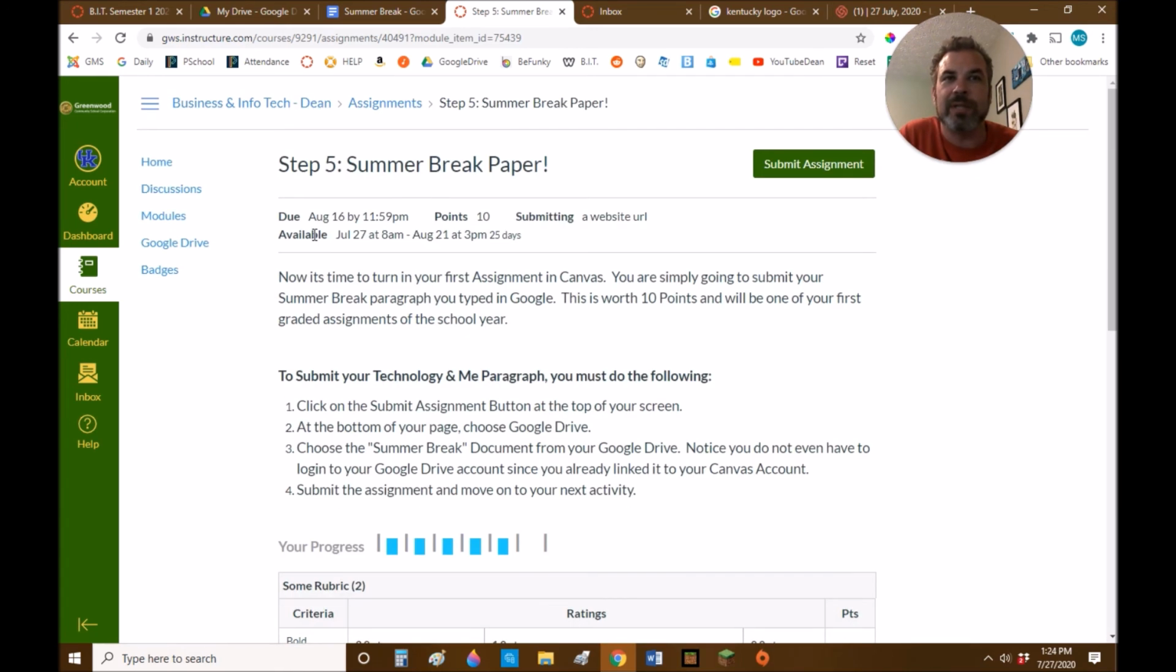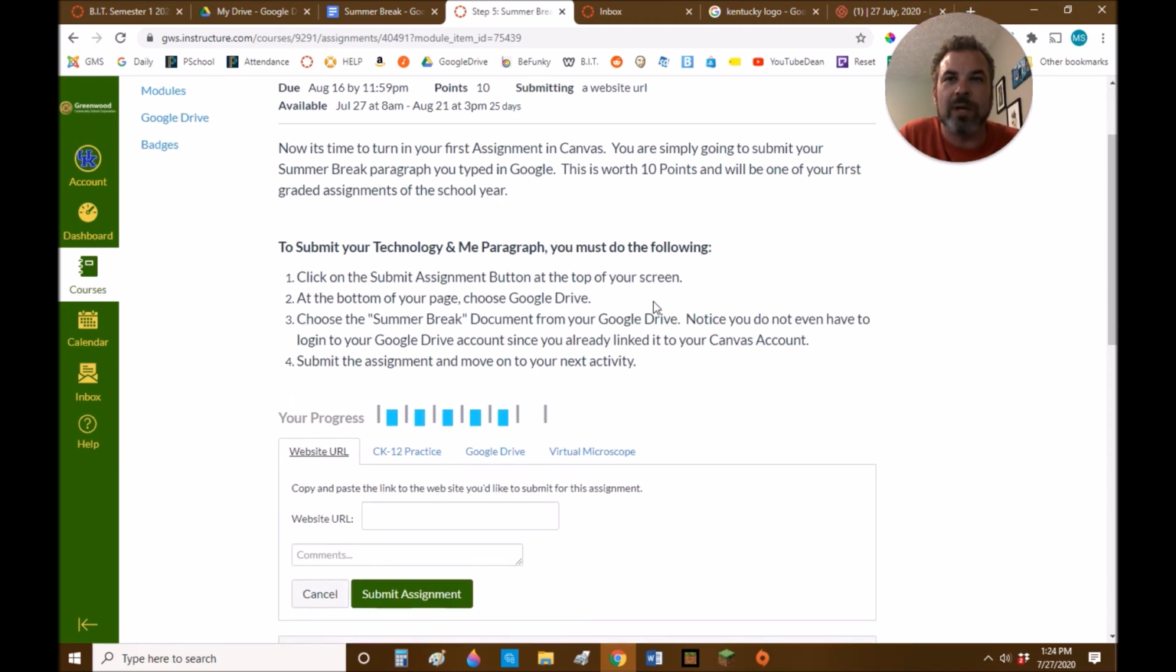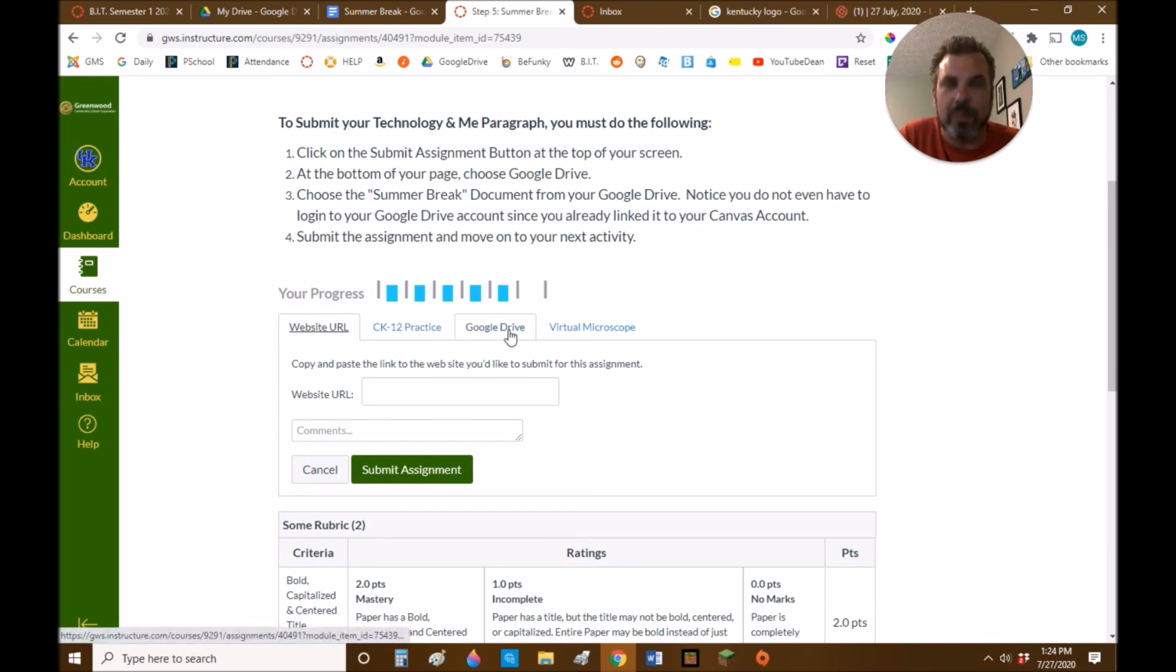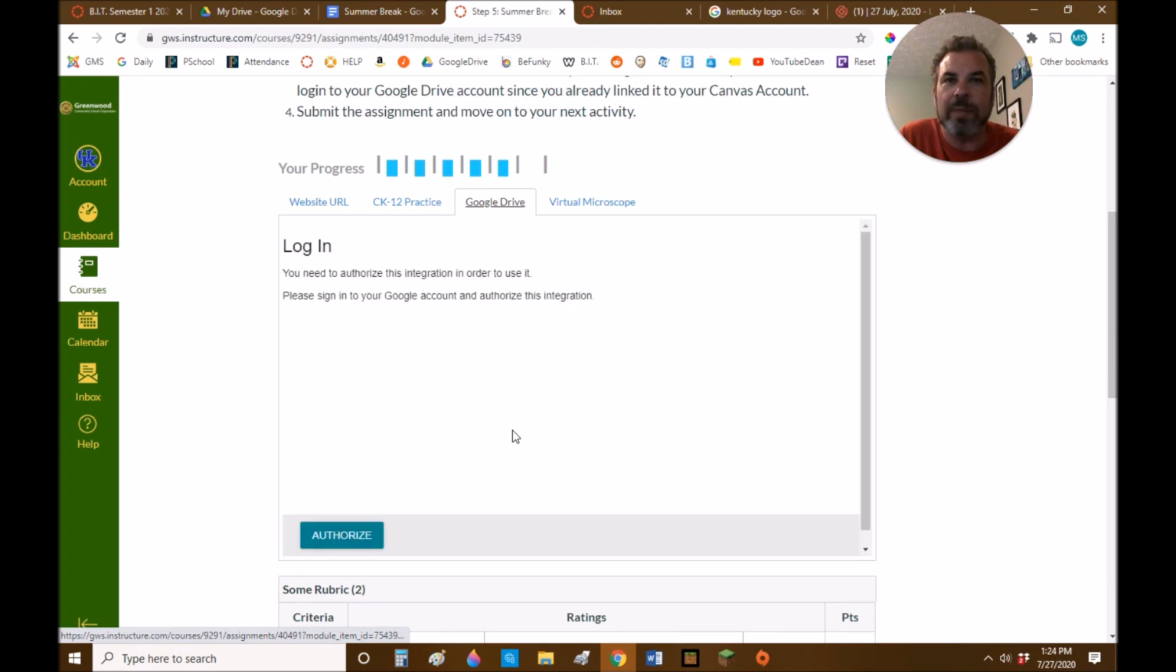So to turn this in, we're going to go right up to the top and we're going to click on Submit Assignment. We're going to go down here, and it's very important. You don't put anything in website URL. We want to click on where it says Google Drive because we did it in Google Drive. So if I click on Google Drive, it'll take a second. It will load up any documents I have in my Google Drive account.